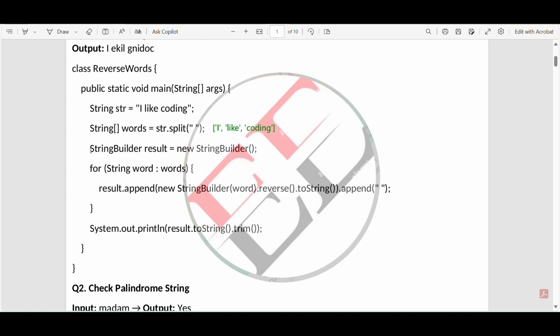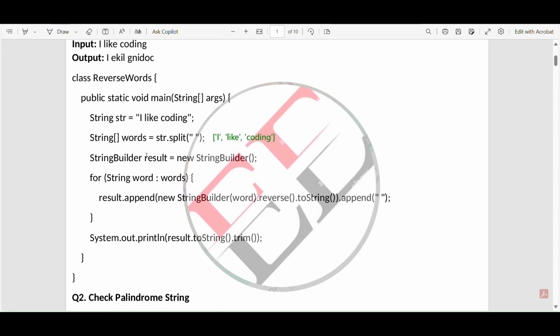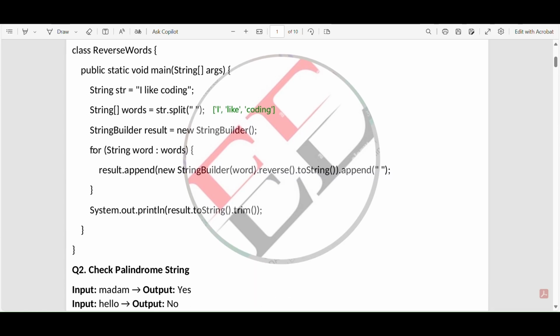Now after this line, we have StringBuilder. This is StringBuilder result equals new StringBuilder. That means we are creating an object, so the object is result. So for String word in words, as you can see here, words is the name of the array.